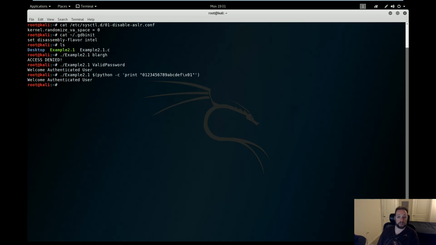And when I do this, I get welcome authenticated user, despite the fact I did not enter in a valid password. Why did this happen? Let's find out.